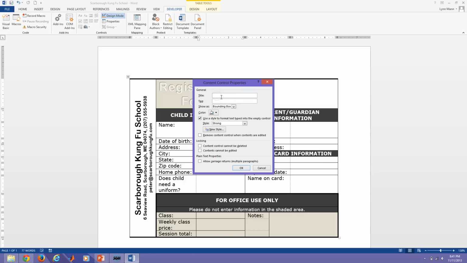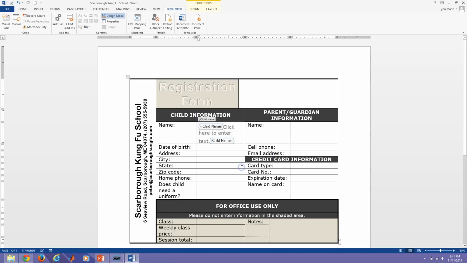So I want to put in the title of child name, and I'm going to use a strong style. By default, it's usually paragraph font, so I'm going to go down to strong. That makes it bold. And another thing I'm going to select is lock the content control cannot be deleted. I do want the contents to be able to be deleted, but not the content control itself. I'm going to say OK.